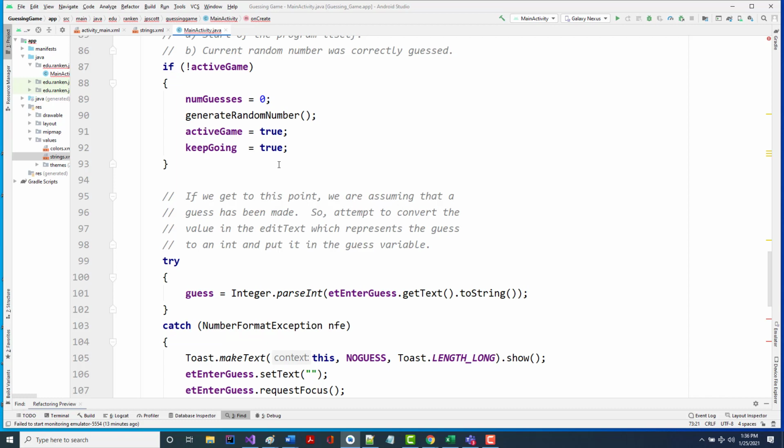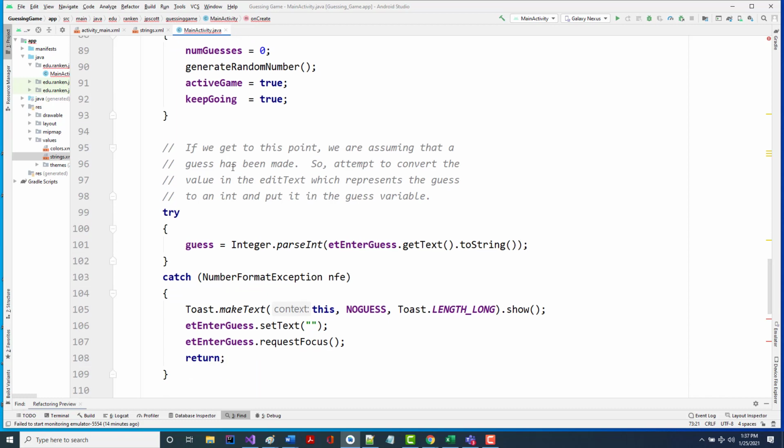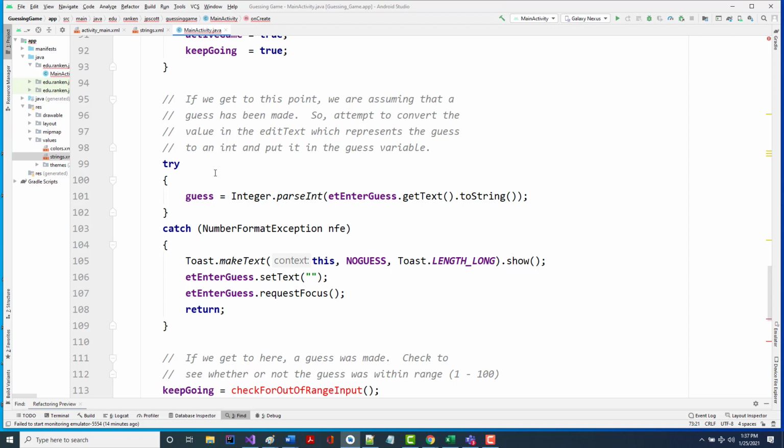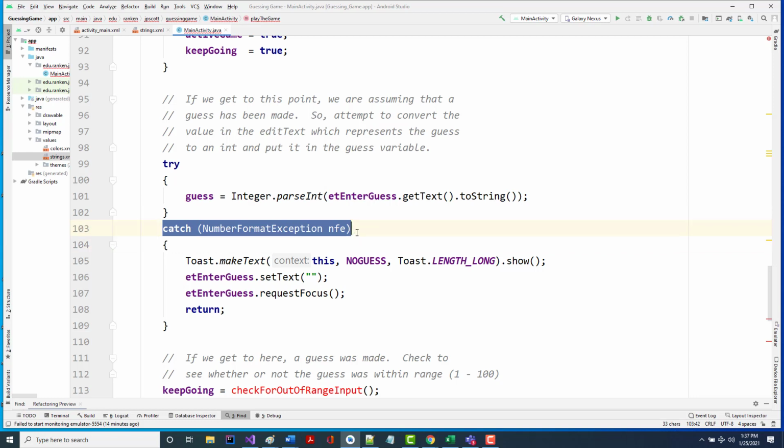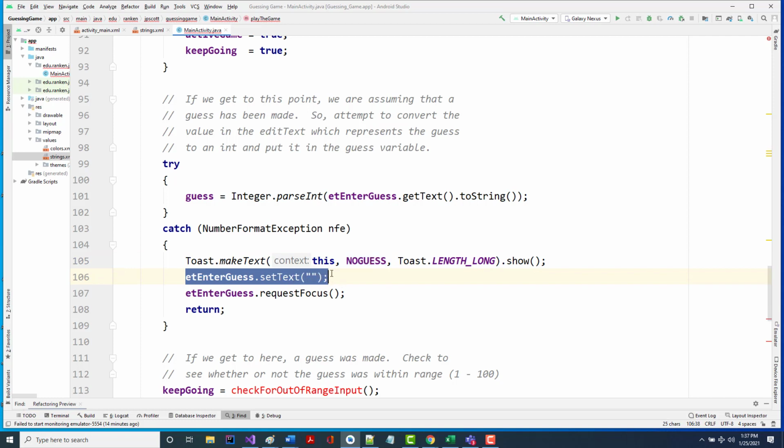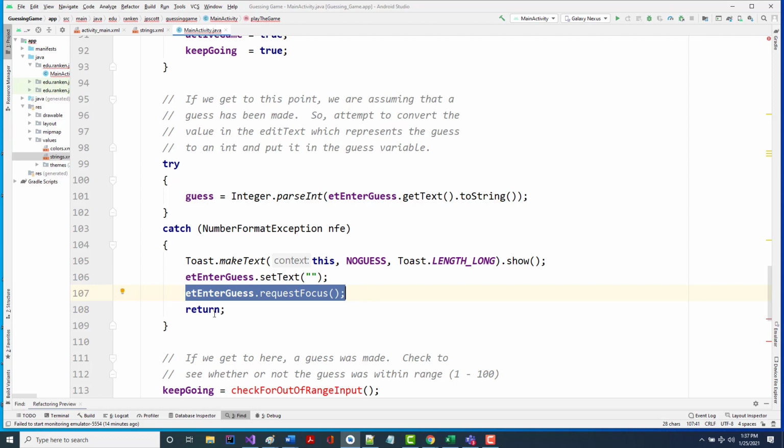All right. So as it says, we are assuming here that a guess has been made when we get down here. So we're trying to grab whatever was put into that edit text and parse it into an integer. It should work unless what we put in here was nothing, which means we will get a number format exception. If that happens, we'll have a toast that'll come up that says you didn't make a guess. Even though there shouldn't be anything in there, we're going to basically clear it out anyway. We're going to then request the focus and get out.